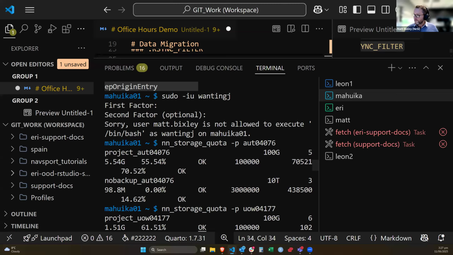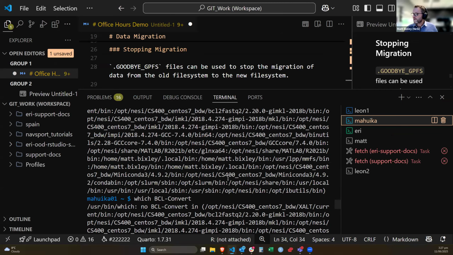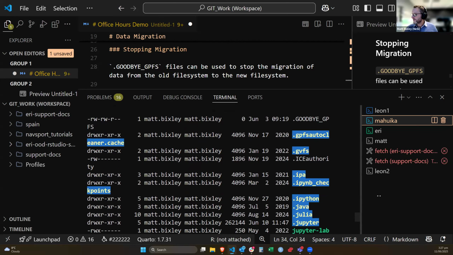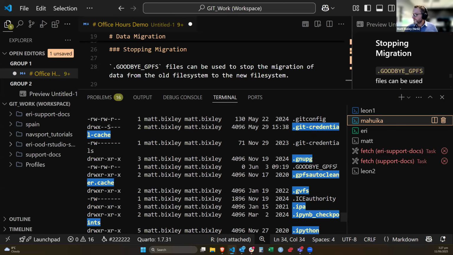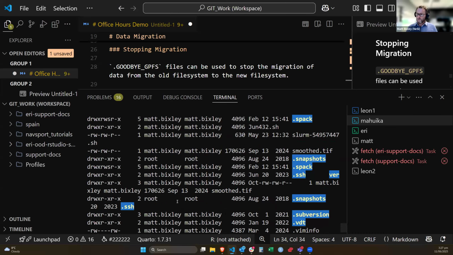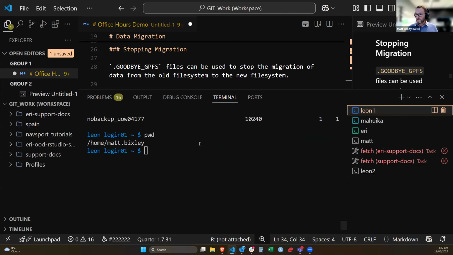Oops, too big. Whoops, where's my home gone? I made it too big. I have a goodbye GPFS. This is in my home directory. So my home on Mahuika will not sync over to the new platform. So things that I write here, and I shouldn't do that. I shouldn't do anything on Mahuika and on the new platform at the same time. I should just work on one platform.